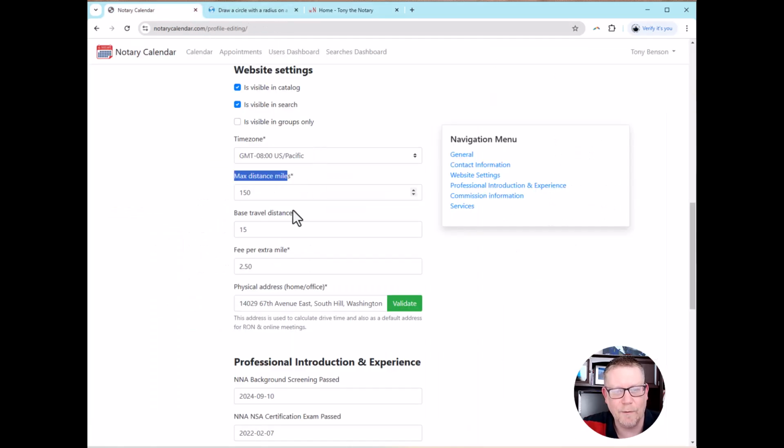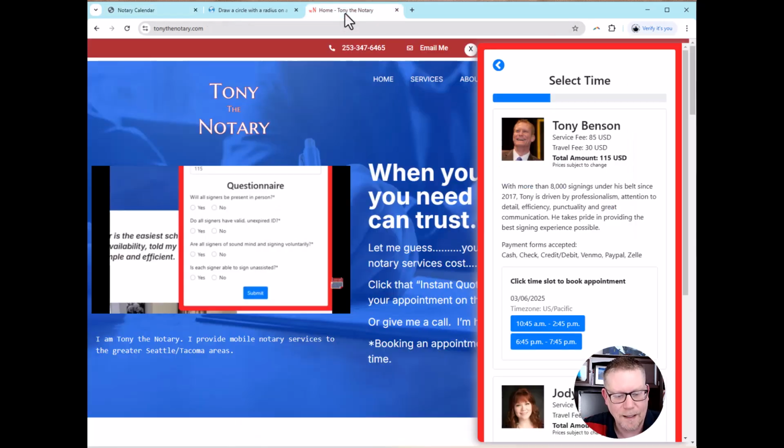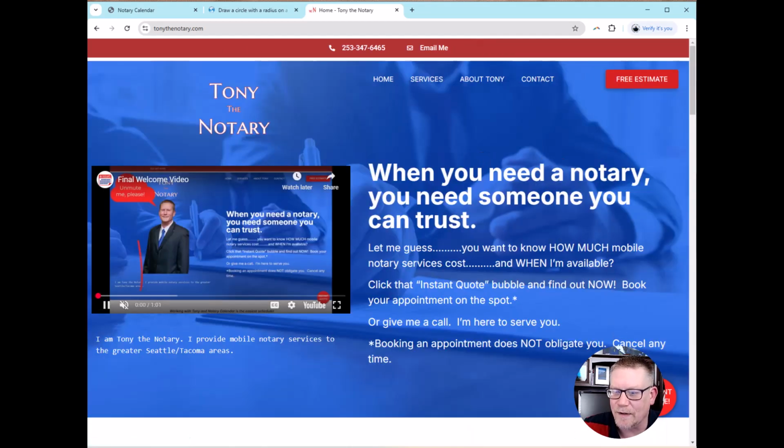But let's say you only want to charge $1 a mile. We can come change this to $1. We hit save, and I was going to mention that. Now let me refresh this. This thing rounds up to the nearest $5.